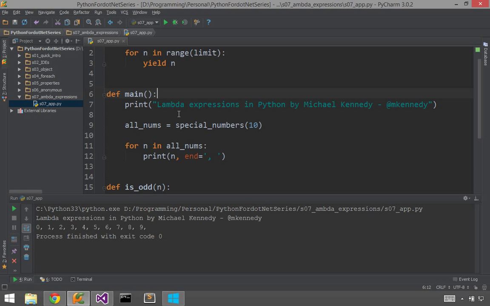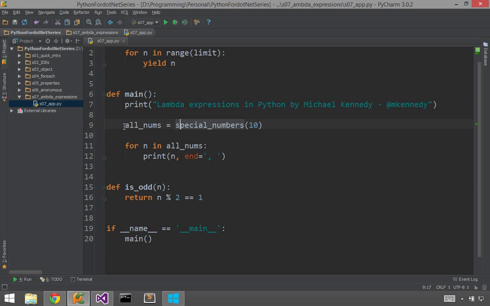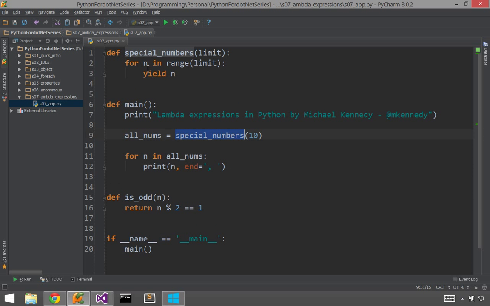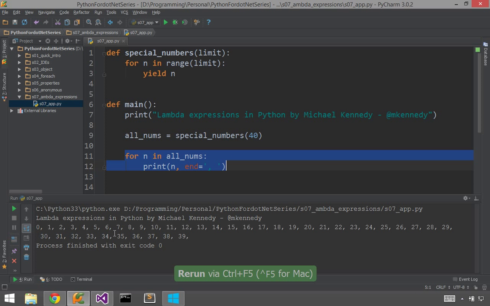So here we are in a very similar program in Python. Here's my main method. We have this function called special numbers again. What it does is it uses yield return, basically the yield keyword, to generate an iterator. It says for every number between 0 and up to, but not including the limit, we get a number, so we're going to end up with 40 anyway. We're going to print that out. So then we just loop over it just like we did in our foreach loop there. So if I run it, you can see here's my 0 to 39.